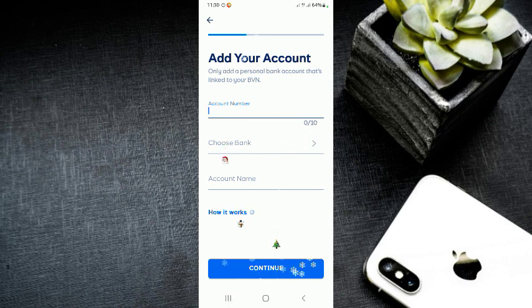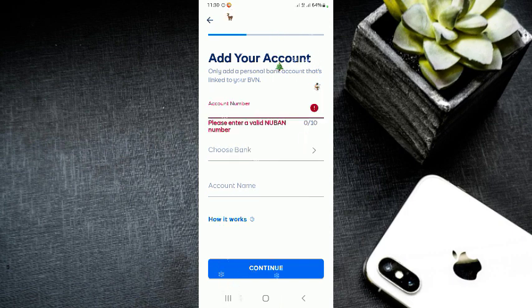Remember, only a personal bank account that is linked to your BVN can be used. So you put in your account number, choose the bank, and then you put in your account name, and once you're done, click on continue and follow the on-screen prompt.